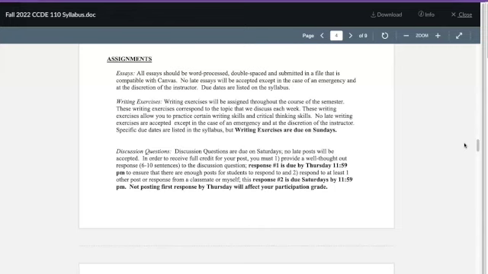That's the one that I wrote. So you have to respond to that one by Thursday, and then you have to respond to at least one classmate by Saturday. So whenever you look at the discussion questions, it's going to say the due date is Thursday, but you actually have until Saturday to reply to a classmate.